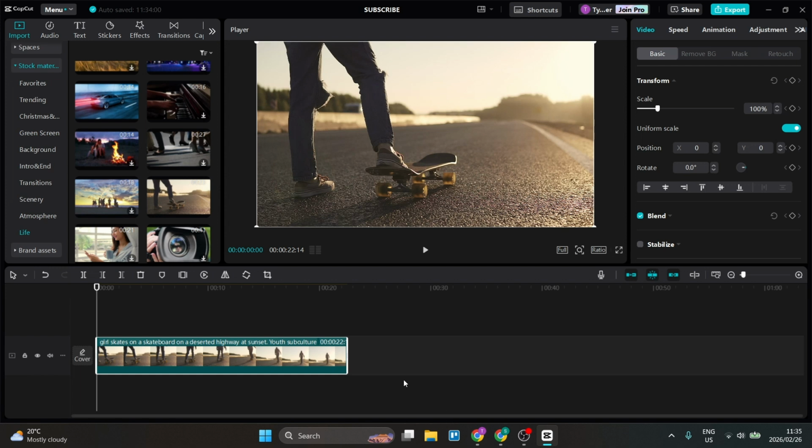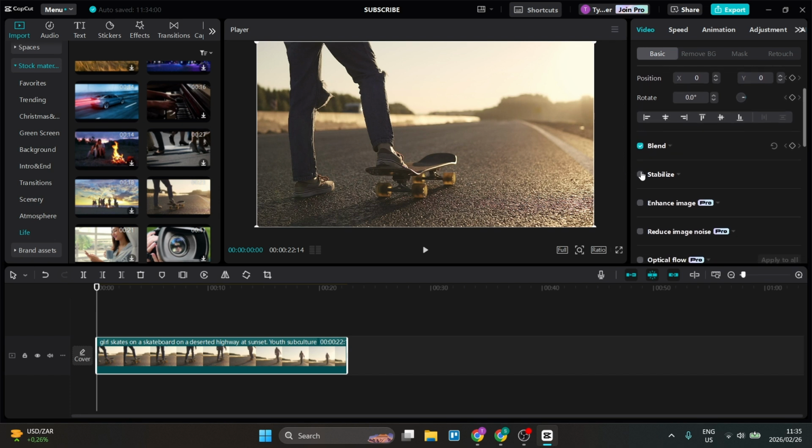Today I'm going to show you how to stabilize shaky footage in CapCut. So we've got this video clip of a skateboard going down a road. What we're going to do is make sure that it's selected on the right hand side, click on video, make sure that you're coming down here and select stabilize.